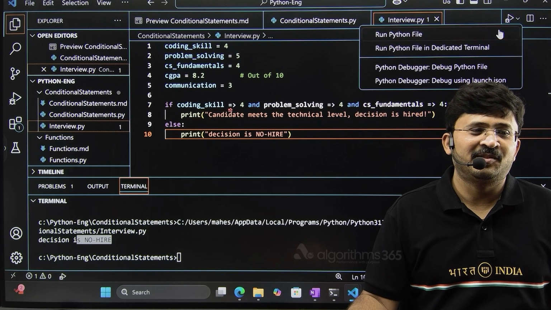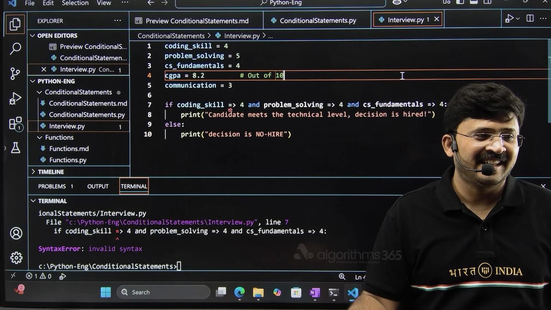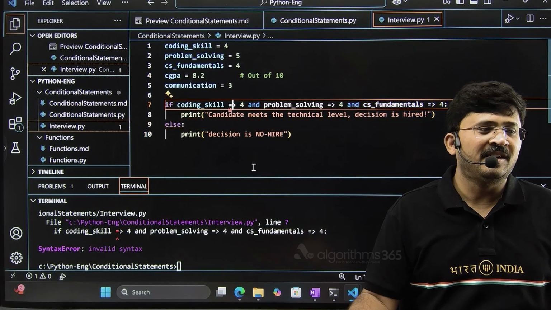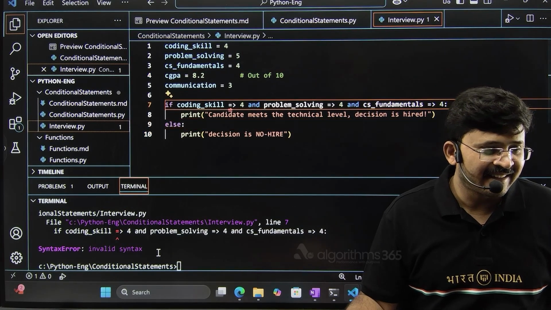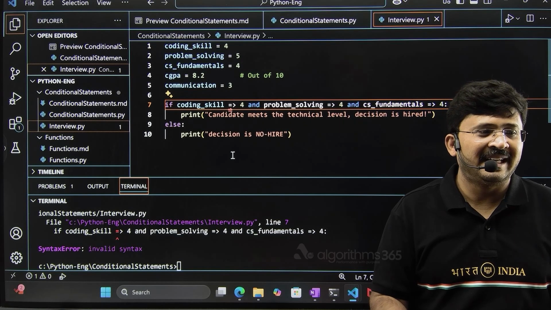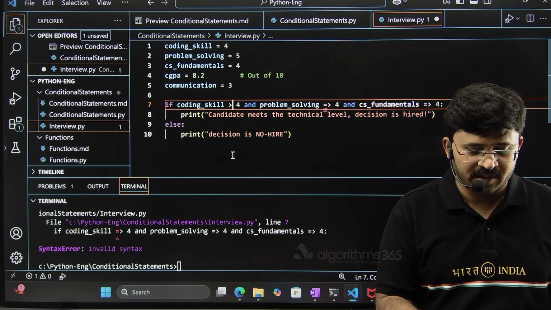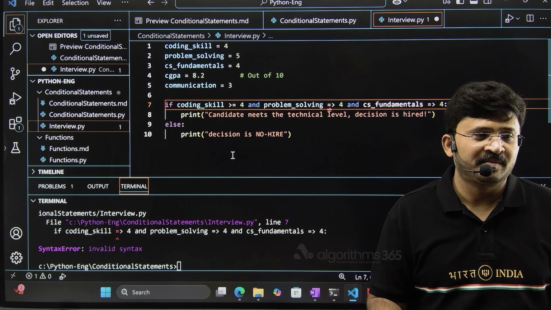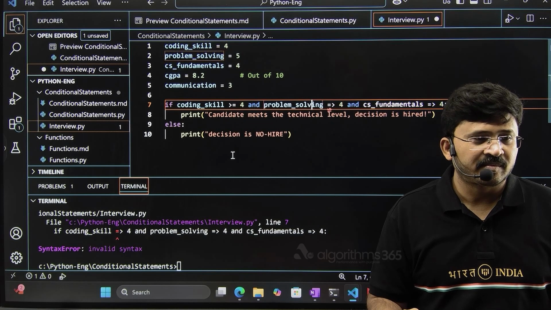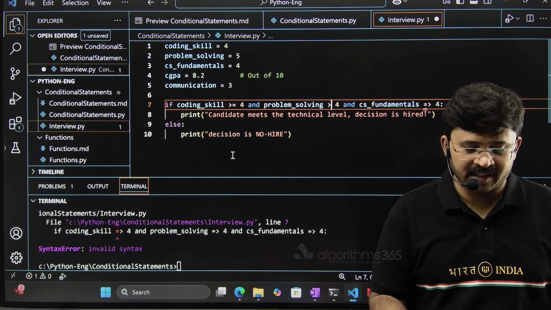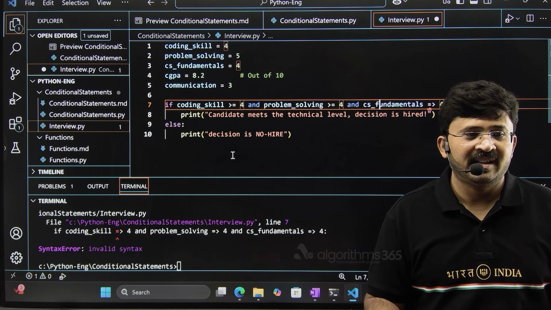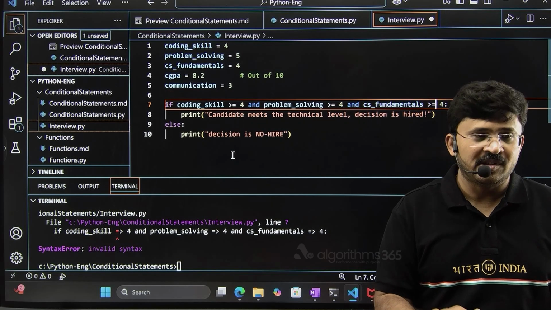So this could be a very good injustice. It is not equal to. Now there is a syntax error. So what is it? It should be greater than or equal to. Greater than or equal to. And then if it is again here greater than or equals to, then greater than or equals to.